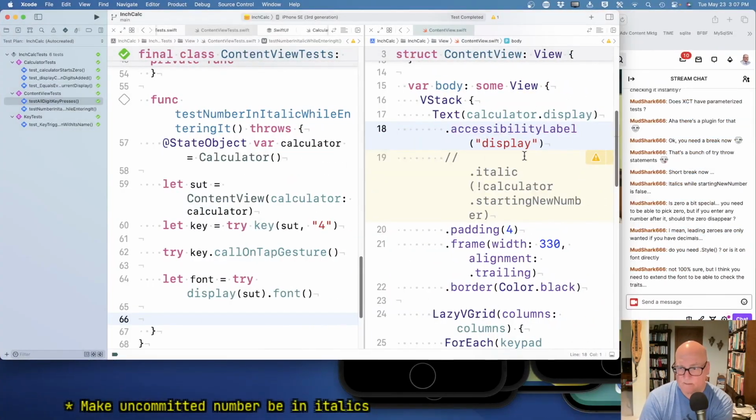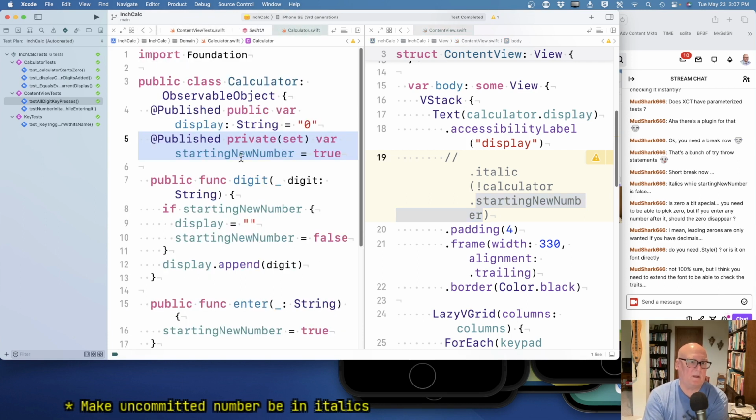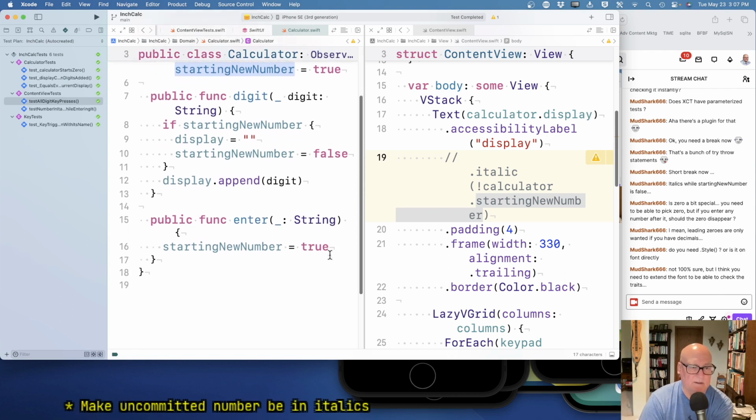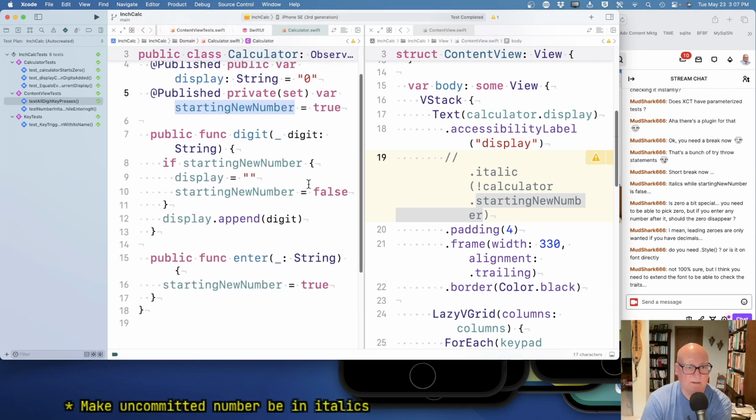All right. My other idea is to tag this thing with something that says that it's italic or not. And let's see if we can reverse this logic. Key calculator. Trying to think if that's false. What does that mean? Because it really is just flipped, right?